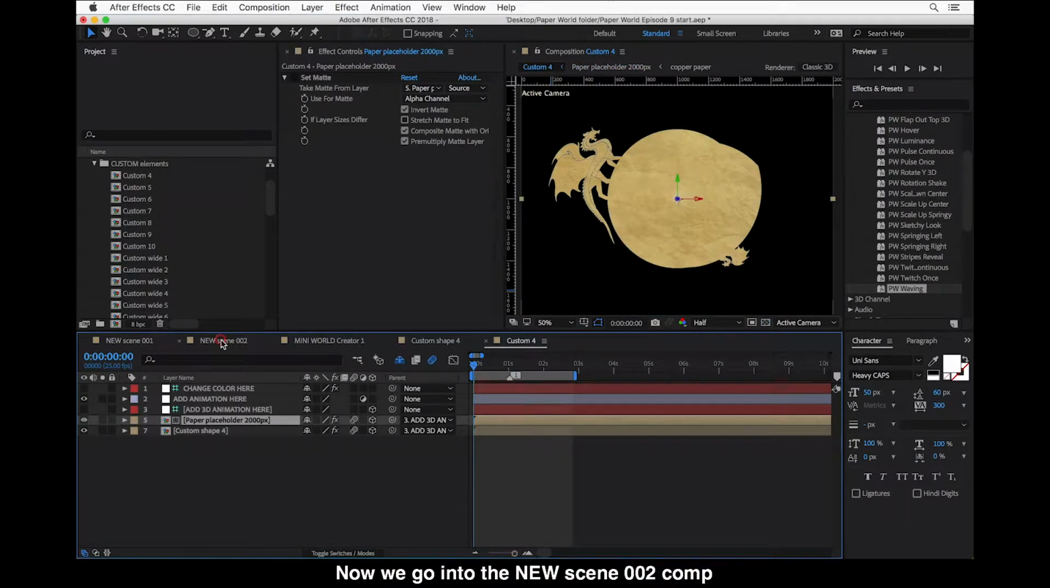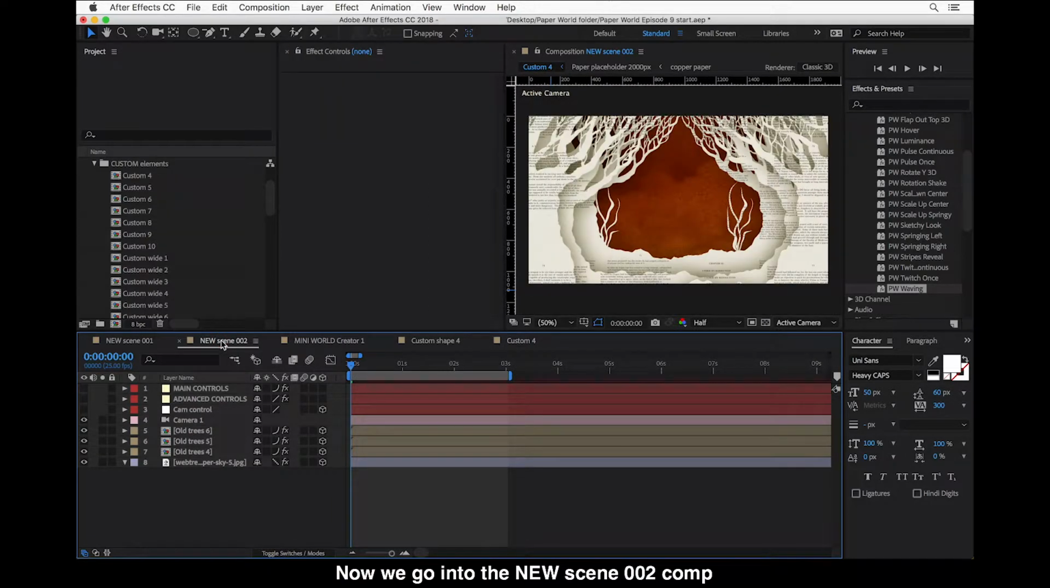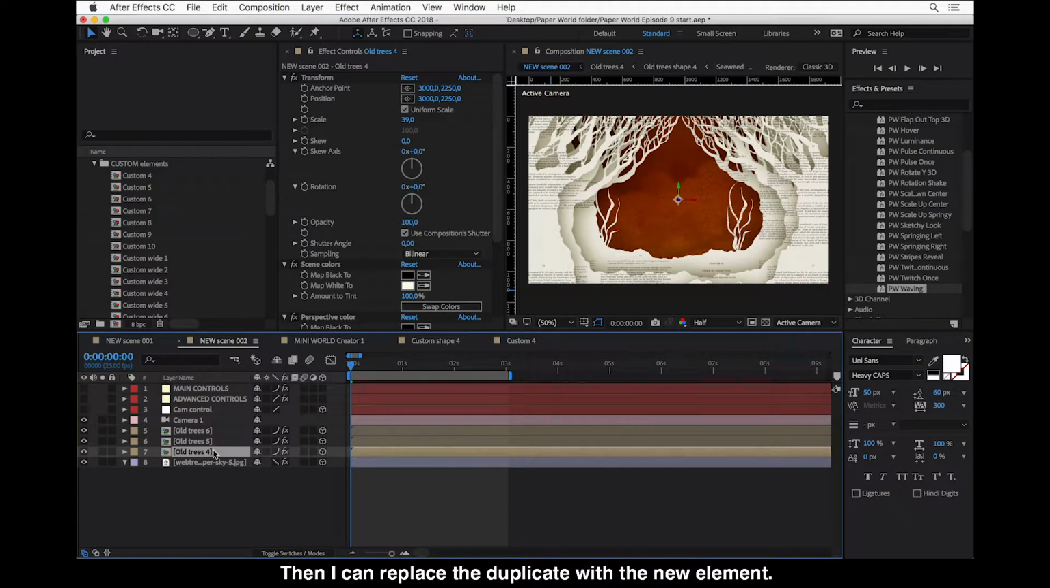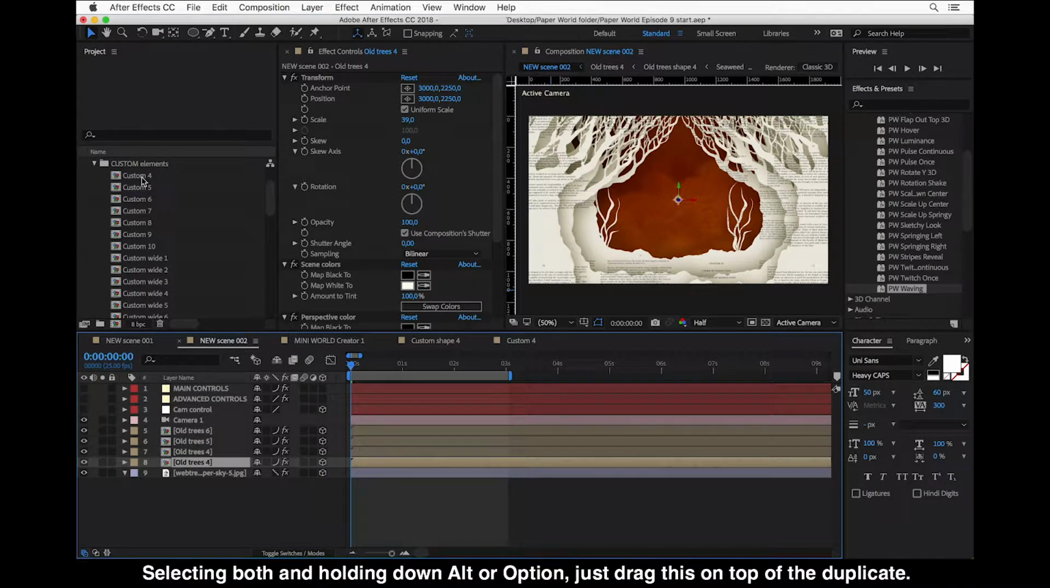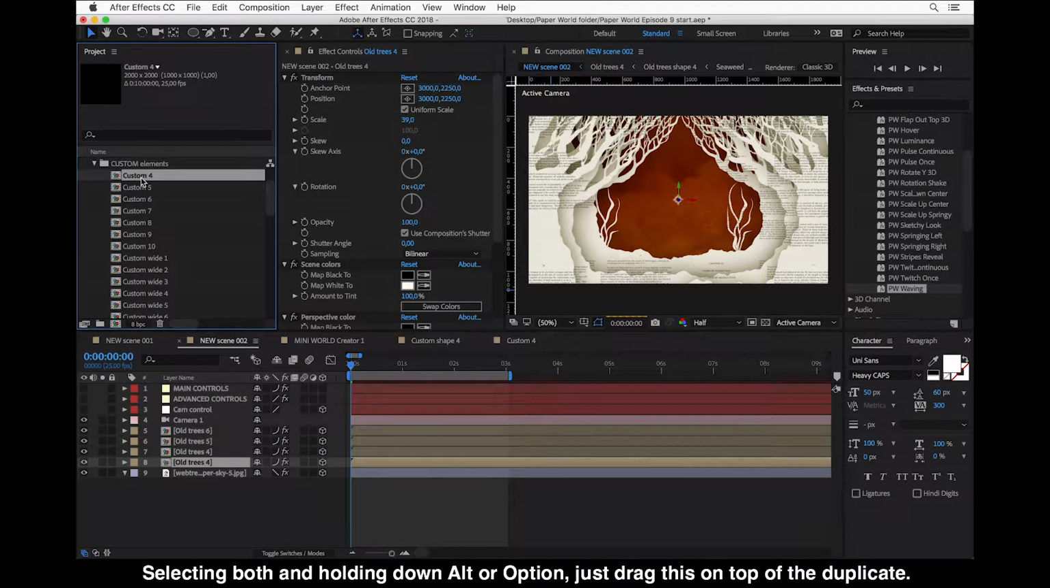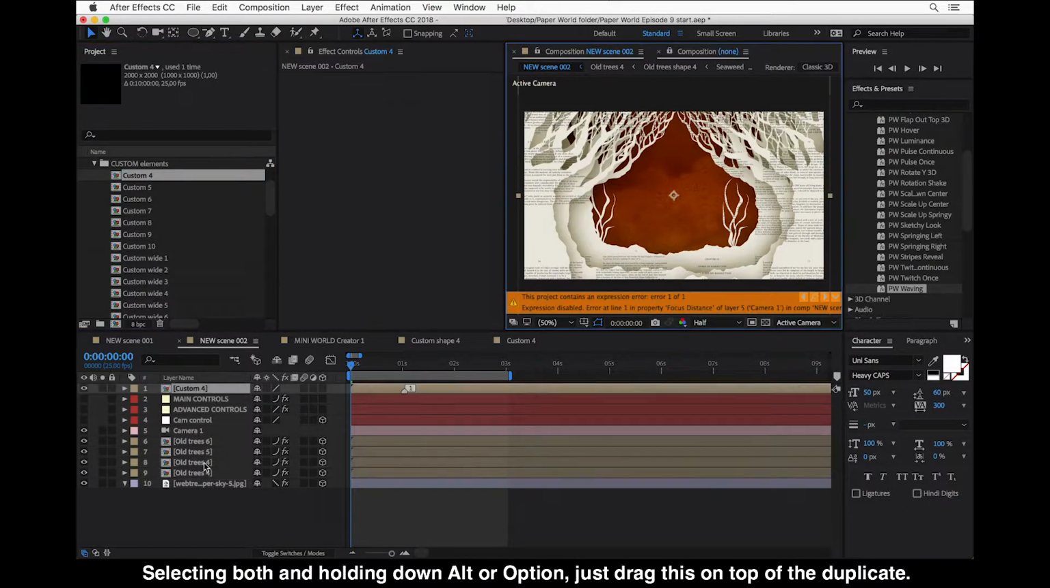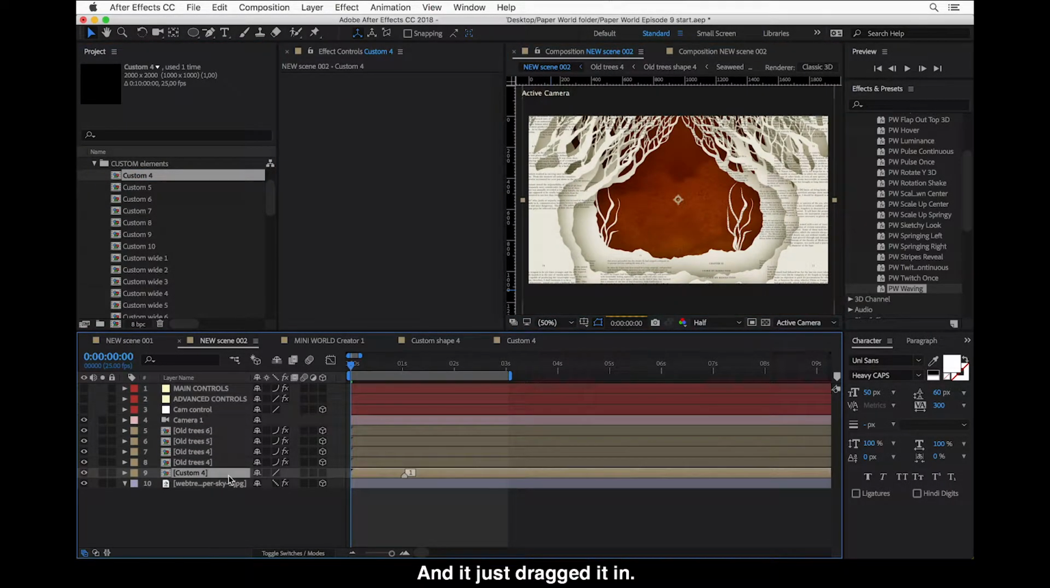Now we go into the new scene number 2 comp, and we can now use this newly created element in the scene. So I will make a duplicate of any element layer. Then I can replace the duplicate with a new element. Selecting both and holding down Alt or Option, I will just drag this on top of it. And it just dragged it in.